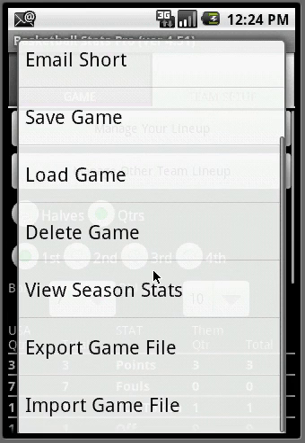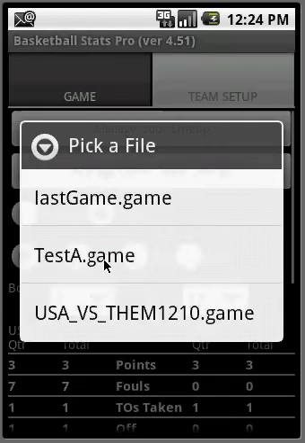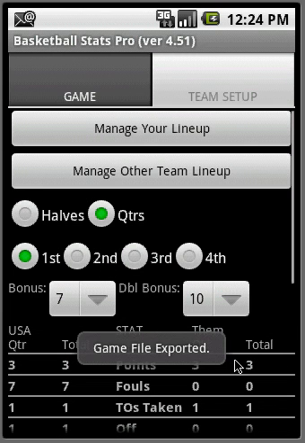Another new option that we've recently added is the ability to export a game file. So once you've saved the game, you can export it out to your SD card and transfer it to another device, and then use the import game file to actually import one. So let's go ahead and export our Test A game. We click on that and the game has been exported.